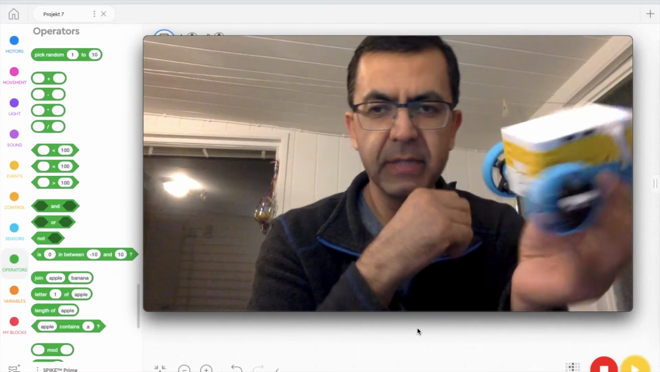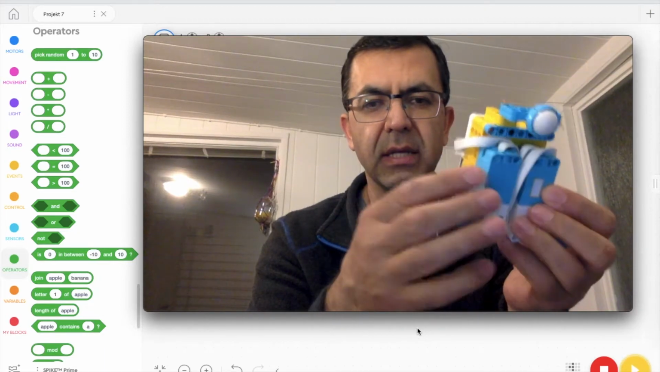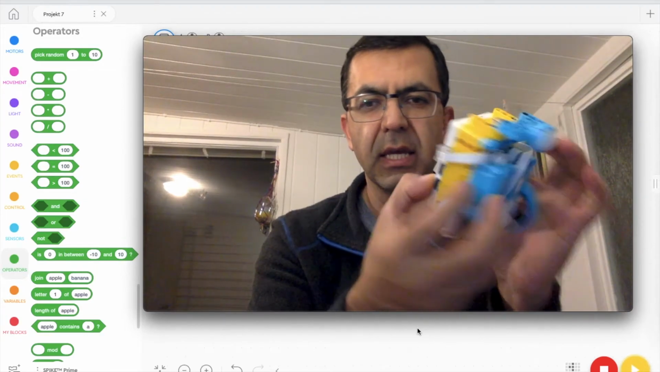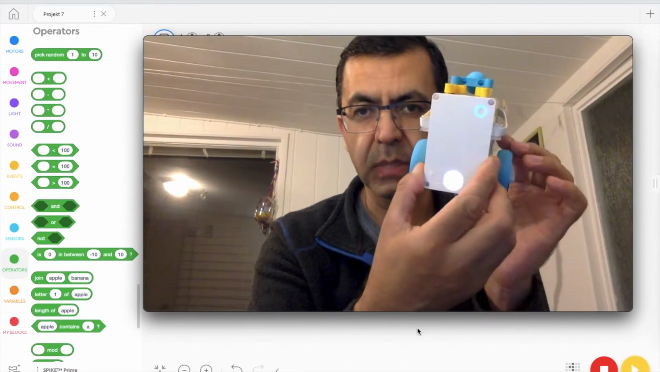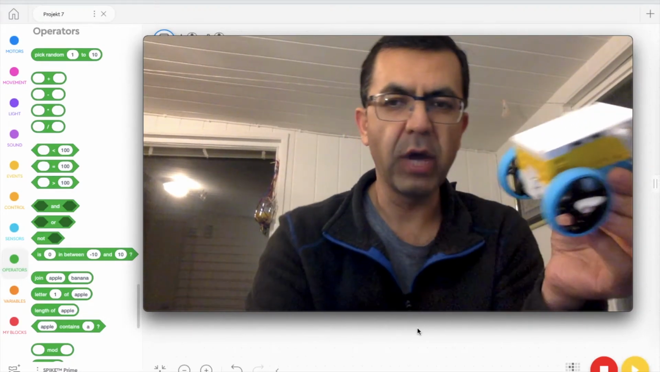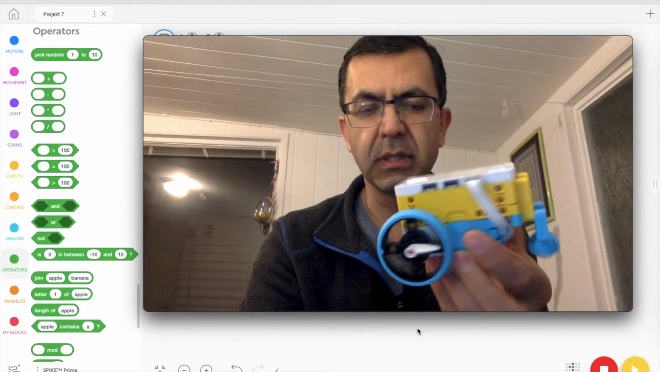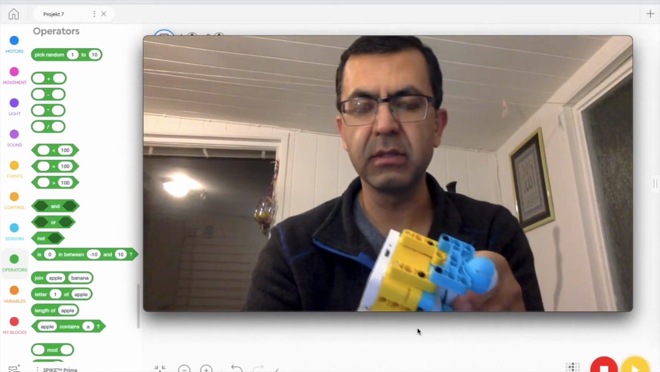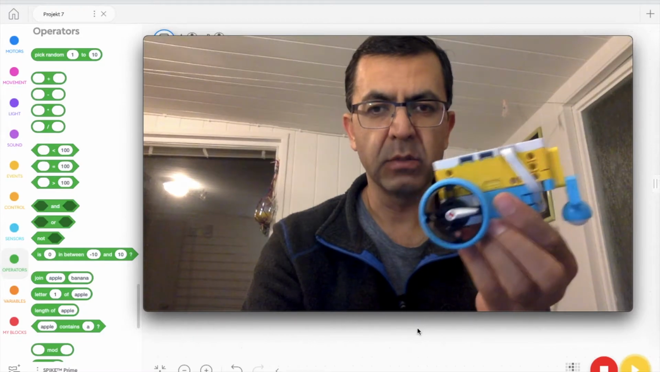I have built this vehicle. The left motor, which is this one, is connected to port A, and the right motor is connected to port B. Now I wanted to show you how we can make smooth turns with different angles: 90 degrees, 45 degrees, 30 degrees, any angles to the left or to the right. Yeah, so let's see how we do it.